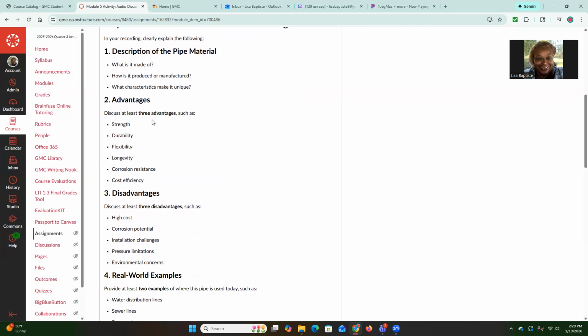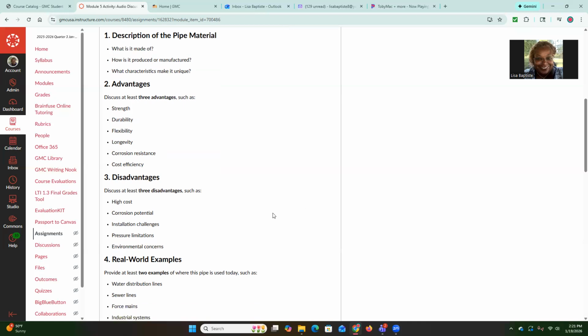Advantages. So discuss at least 3 advantages such as strength, durability, flexibility, longevity, corrosion resistivity, or cost efficiency. So 3 of those advantages. And you might have an advantage that's not in this list. That's perfectly fine. This is just to give you some examples of some advantages.